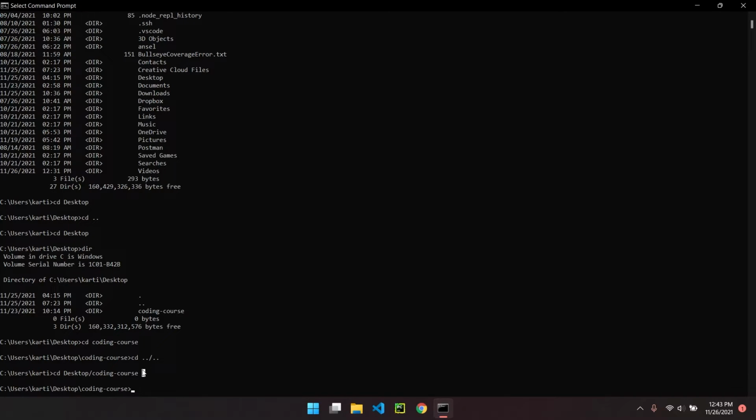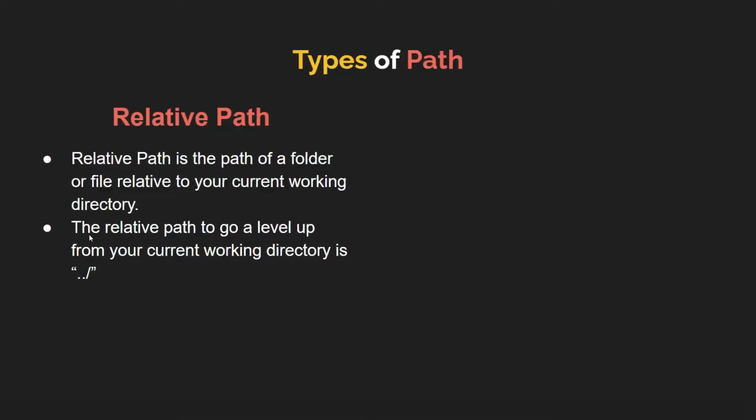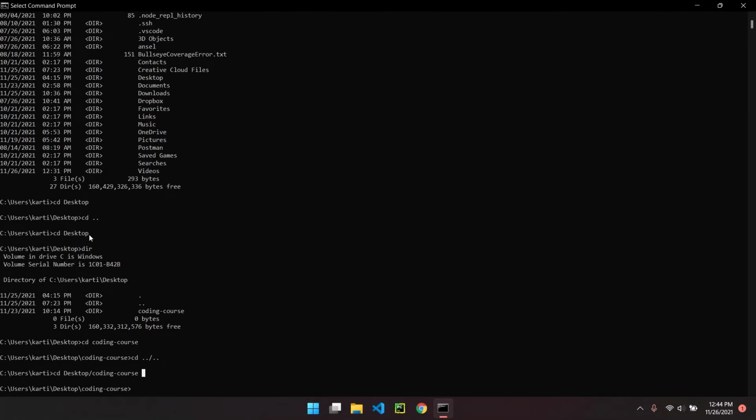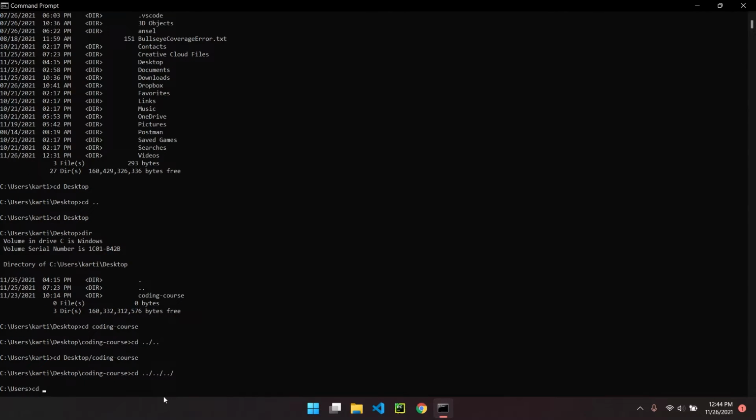Now all of these are relative paths because this is relative to the current working directory that I am in right now. Now there is another type of path, it's called the absolute path. The absolute path is when you use the entire path of the working directory that you want to go in. So for example, let's say I want to go inside the users. Now one thing I can do is I can go back multiple directories, and this will take me to users, right?